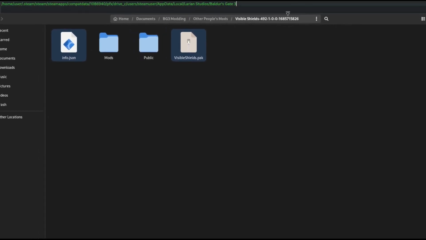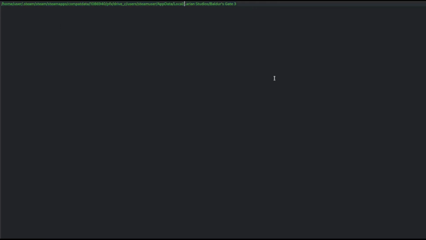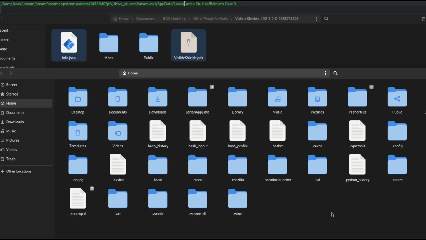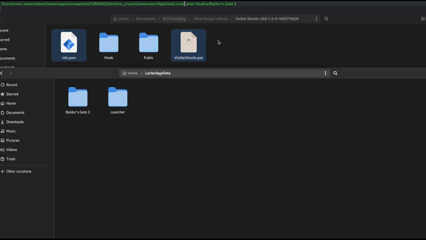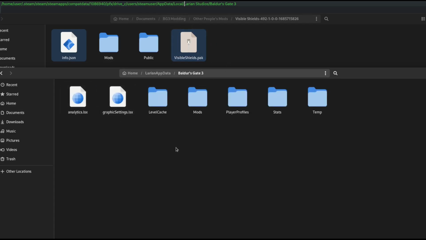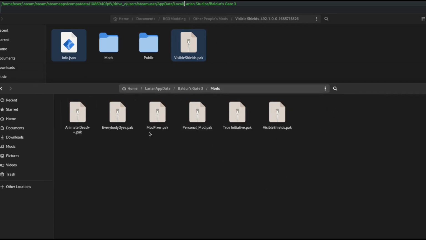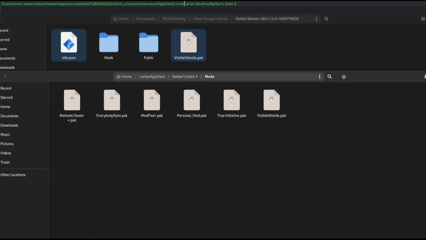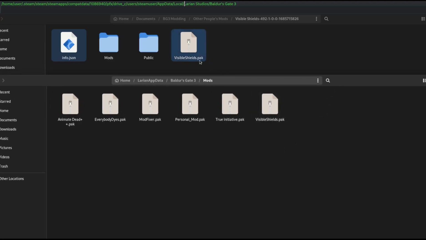You're going to need both of these. And you're going to need this directory right here. I've actually made a shortcut to this folder so I can get to it more easily. But you're going to go again to this one up here in Baldur's Gate 3. You're going to go into mods. And then as you can see, I have a bunch of mods already put in here. You're going to put visible shields.pack, or whatever .pack it is, in here.